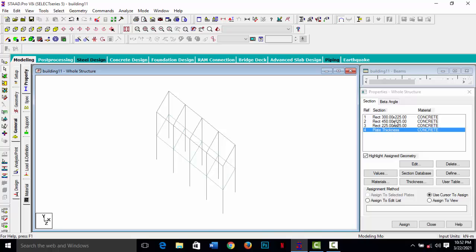So we have set all our materials. Okay, this is for our roof beam, this is for our floor beam, this is for our column, and this is our plate or slab thickness. All right, we'll be proceeding next to assign these materials to this structure, and that will be done in our next video.